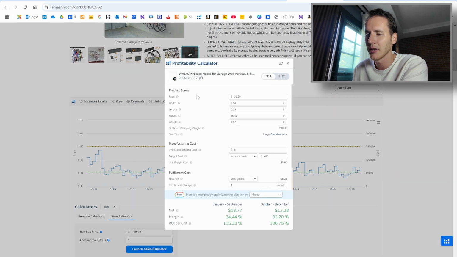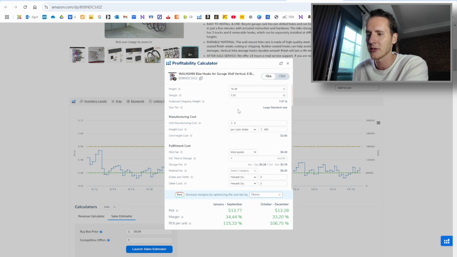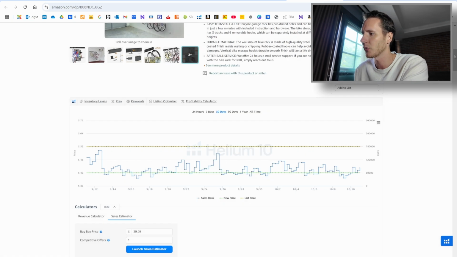If we scroll down here, when you have the Chrome extension installed, you can have access to the profitability calculator, and you can understand the fees that come with that product. We see the dimensions, the Amazon FBA fees, the freight cost, etc. And we see these guys are making around 33% profit margin selling these products.